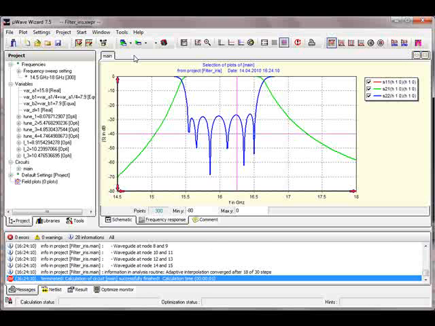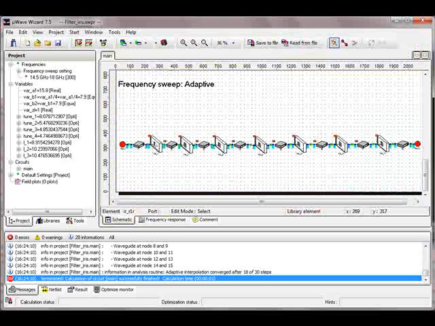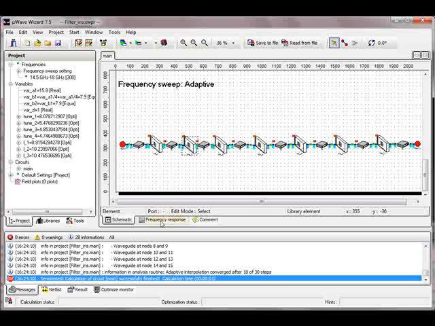Now we just start, and after 1 second you can see that the project is finished. You will say it's very, very fast, and it's true, because this project contains only pure, genuine mode matching discontinuities. These iris are all simulated by mode matching itself, and that makes it so fast.